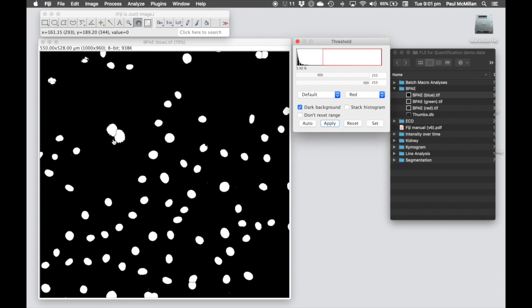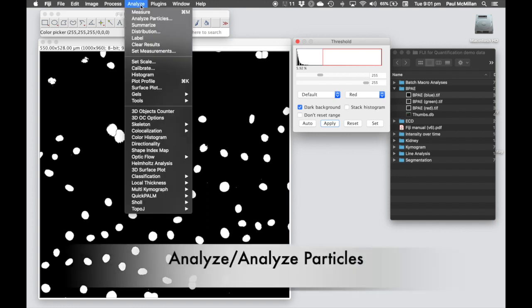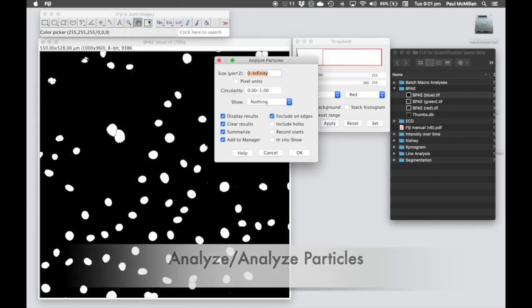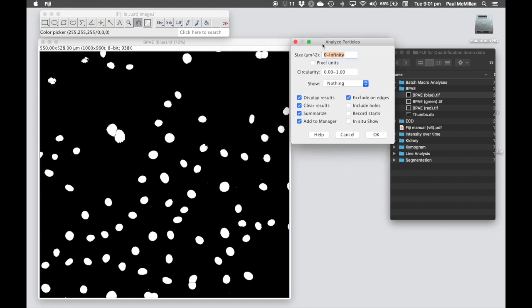Okay, next thing we want to do is to actually count these objects, and we're going to use Analyze Particles for that. So we want to go to Analyze Particles, and we're going to do a little bit of filtering here. So we're going to exclude anything. Let's do pixel units, 100 pixel units to infinity. We're not going to filter based on circularity, and we want to show outlines.